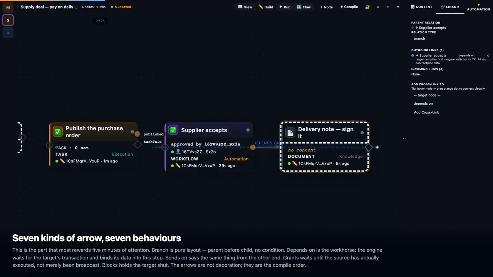Sends on says the same thing from the other end. Grants waits until the source has actually executed, not merely been broadcast. Blocks holds the target shut. The arrows are not decoration. They are the compile order.